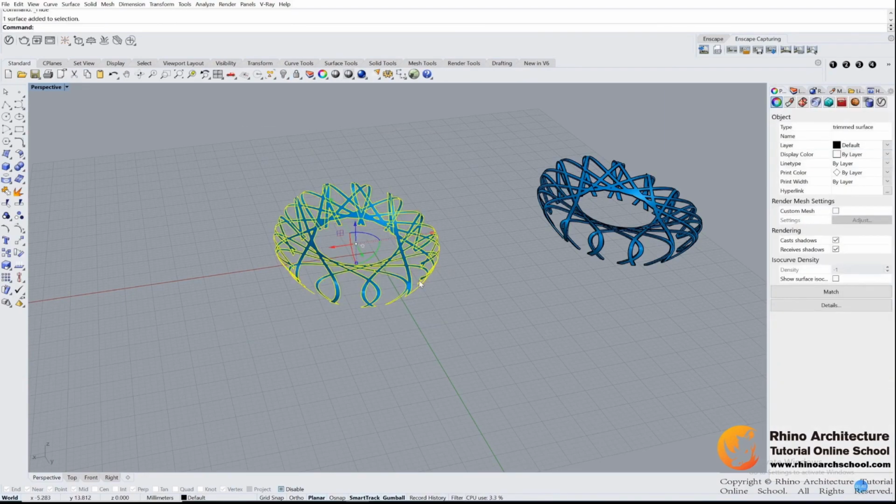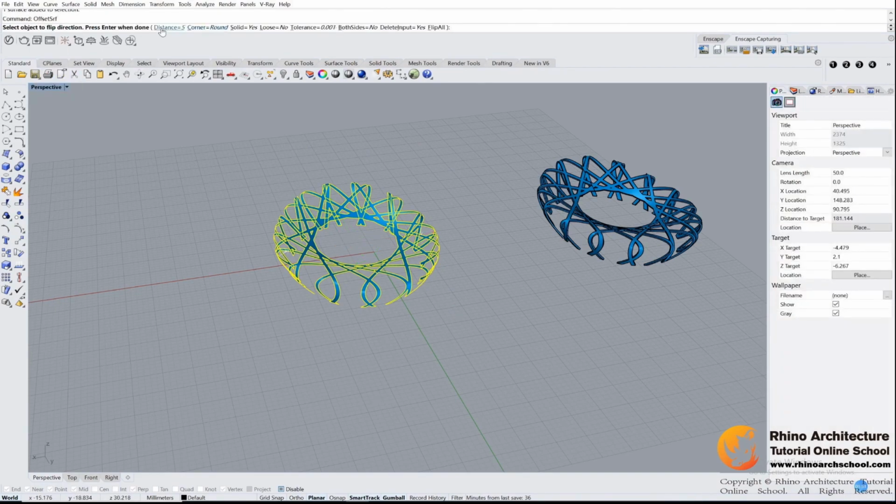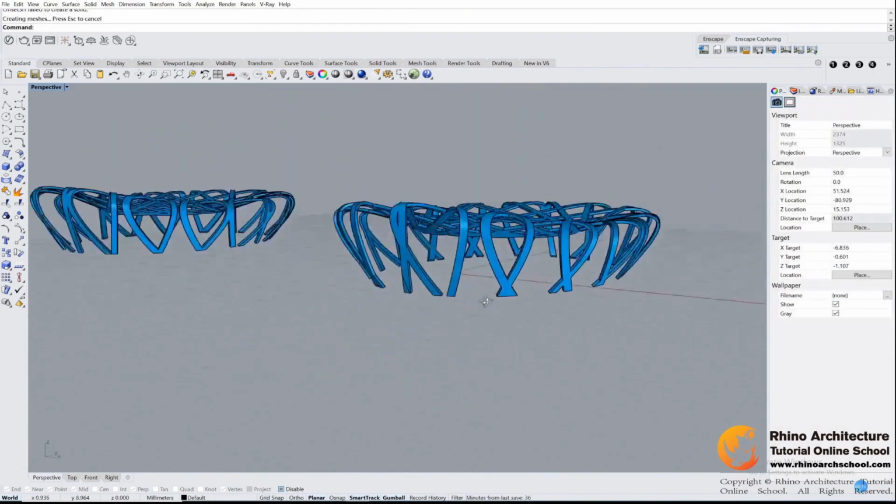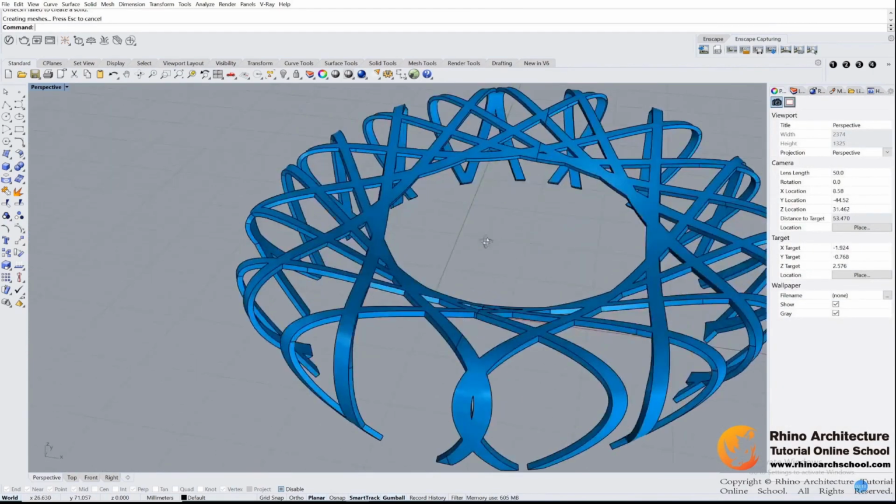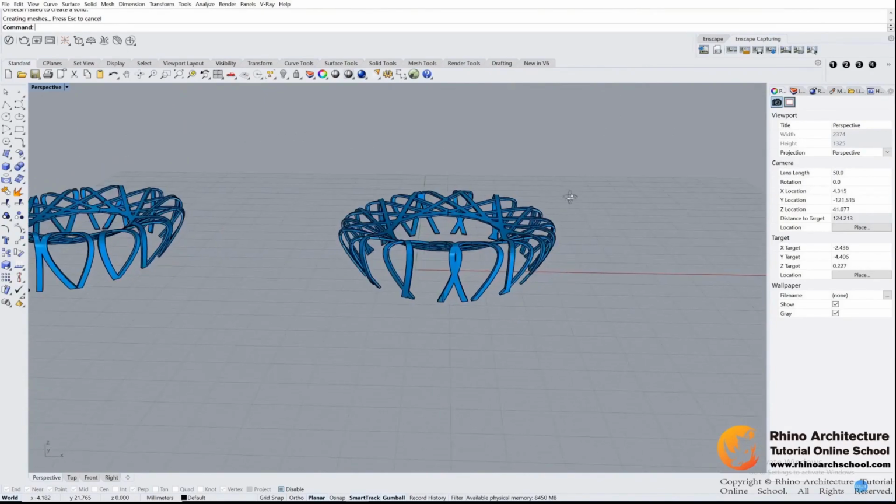And then we select all the surfaces and input offset surface. The distance is 5 now, it's too thick, I think. So we just input maybe 0.3. Press OK. Okay, so we made our bird's nest steel structure.